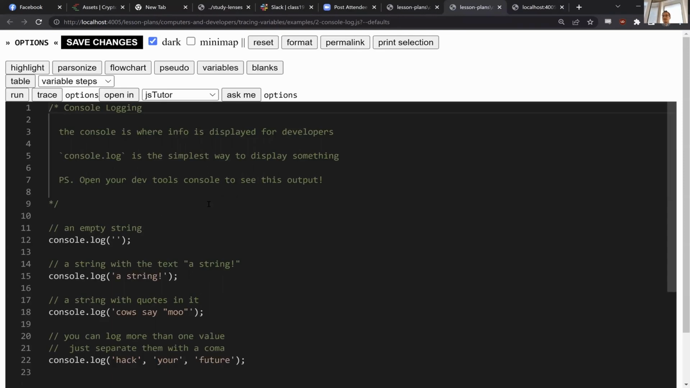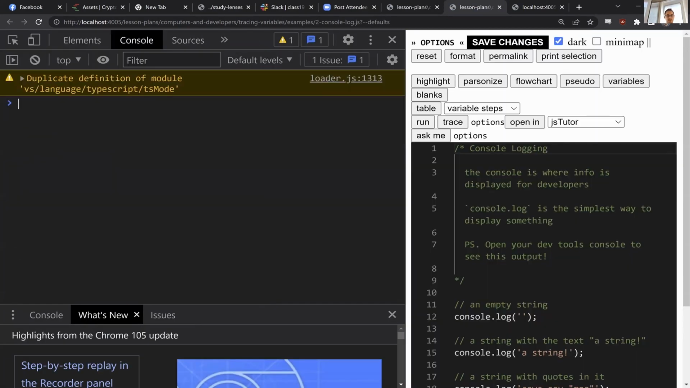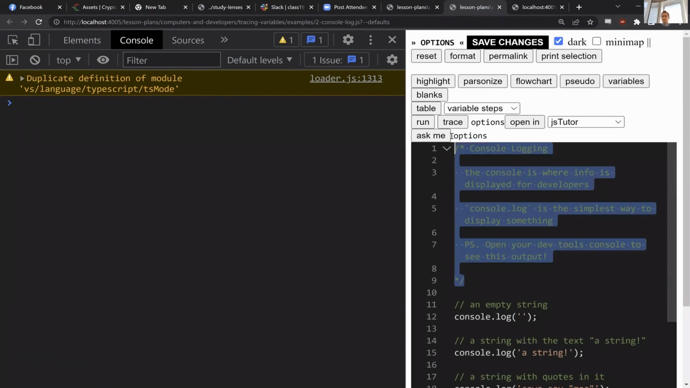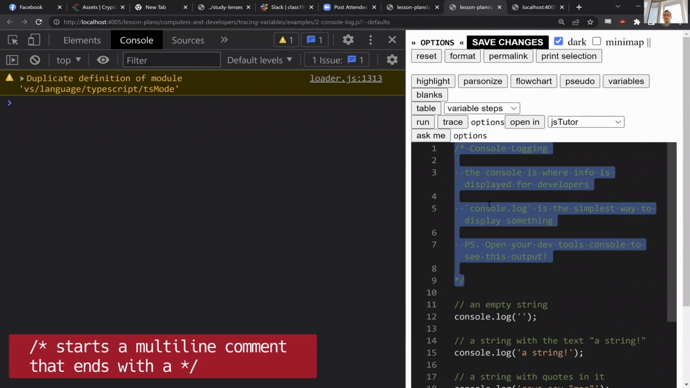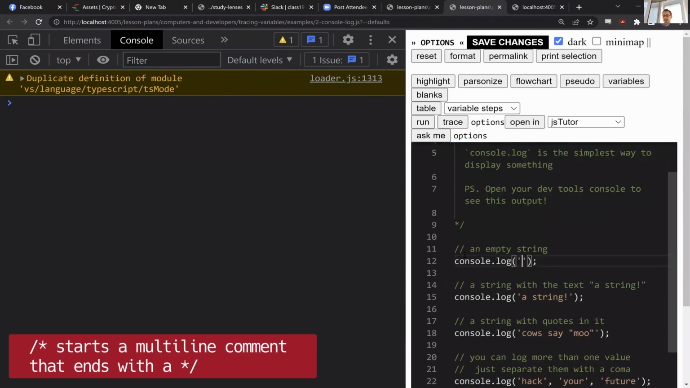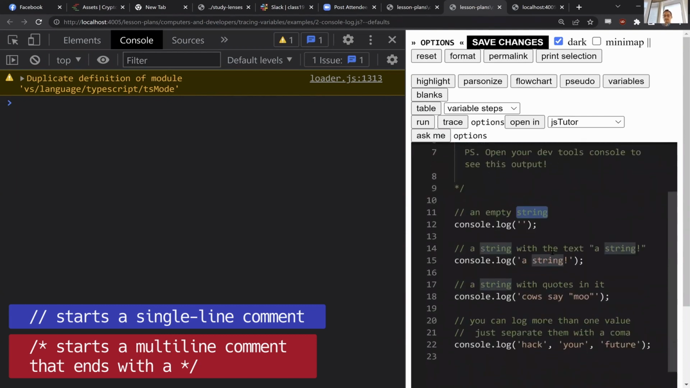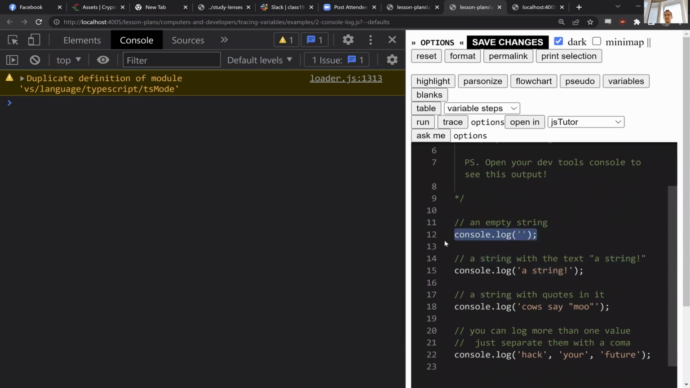So console log, this is when we're going to start to see something. So now we have a program with a comment up here, a multi-line comment explaining what the code does. So that's something we wrote for you to read. Above each console log, there's a single line comment giving a little more explanation about that line of code. But now we actually have something that does something. Any guesses what we'll see in the console if I click the run button?